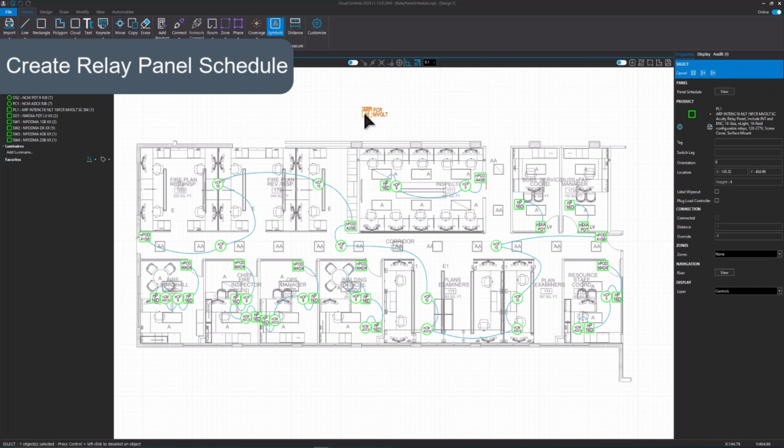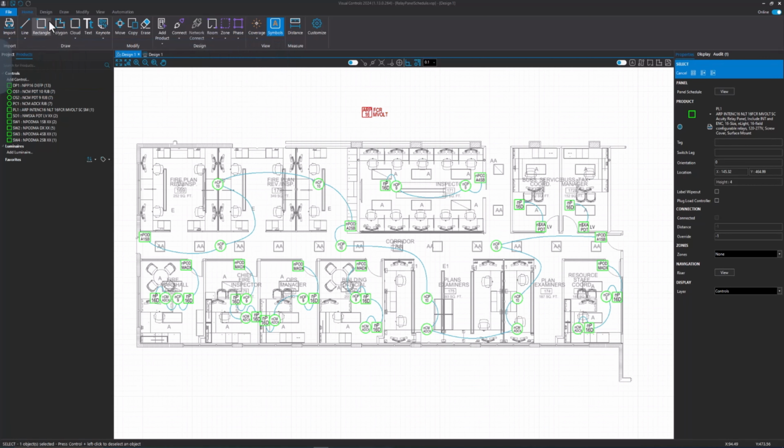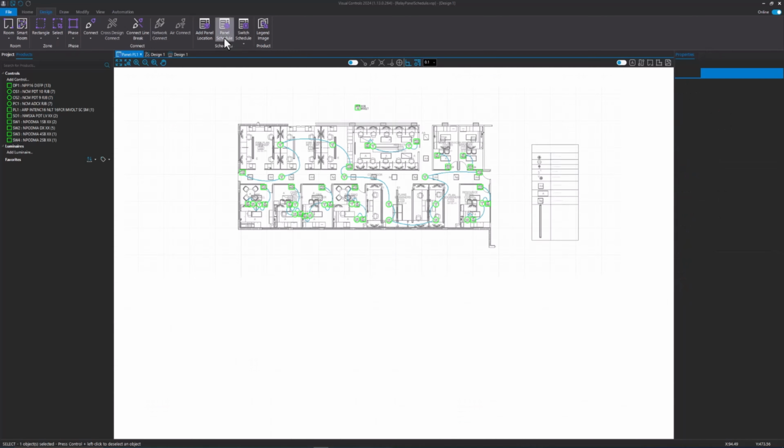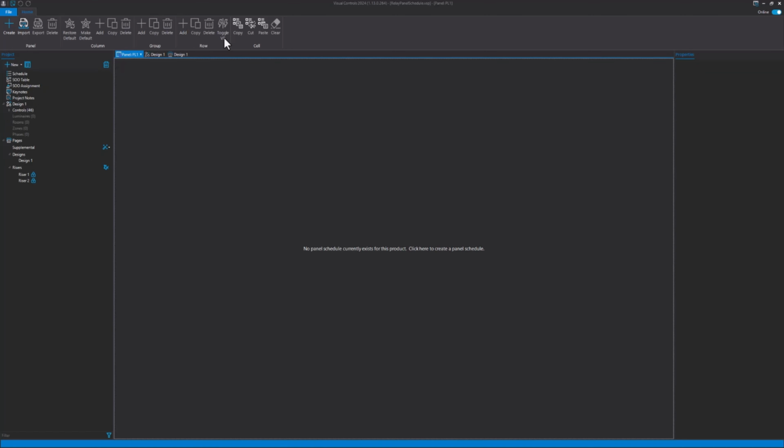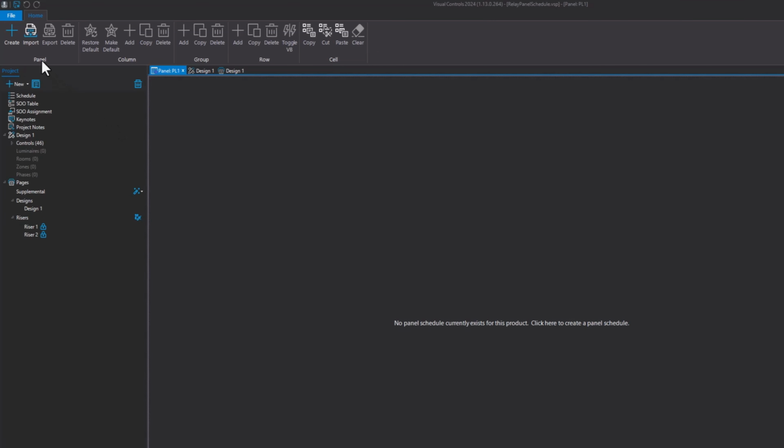Create relay panel schedule. Once you have placed the relay panel on the layout, select your panel, go to the Design tab in the ribbon at the top and select Panel Schedule. The Visual Controls Panel Schedule Builder can build panel schedules for both the Enlight ARP and the Fresco LMP. In this example, we will build a panel schedule for Enlight ARP16 relays, but the process is the same for all other panel types and sizes.